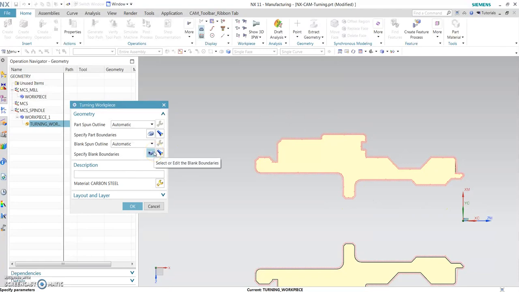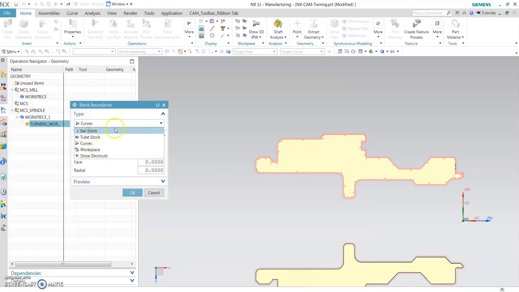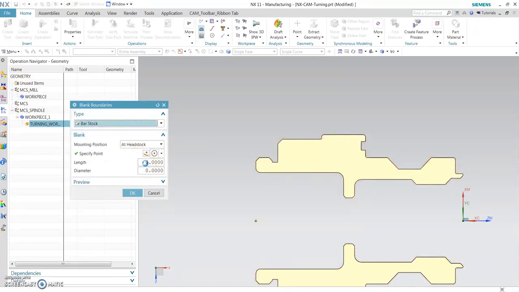Now since we are going to use solid stock, you may have to go back and define the stock as from bar stock, and length to be 392, diameter to be 292.